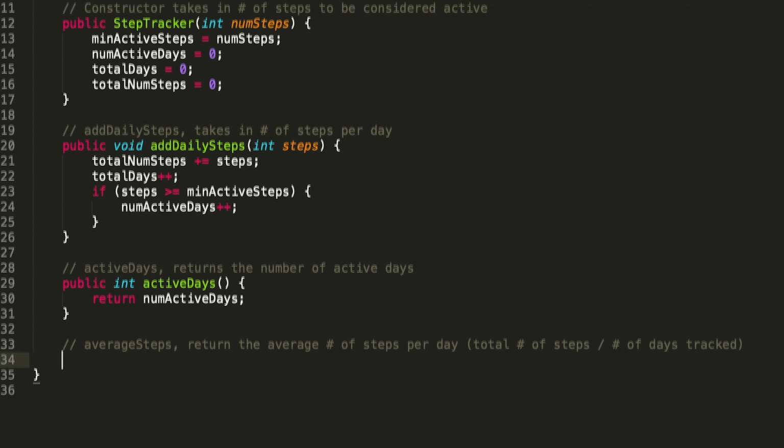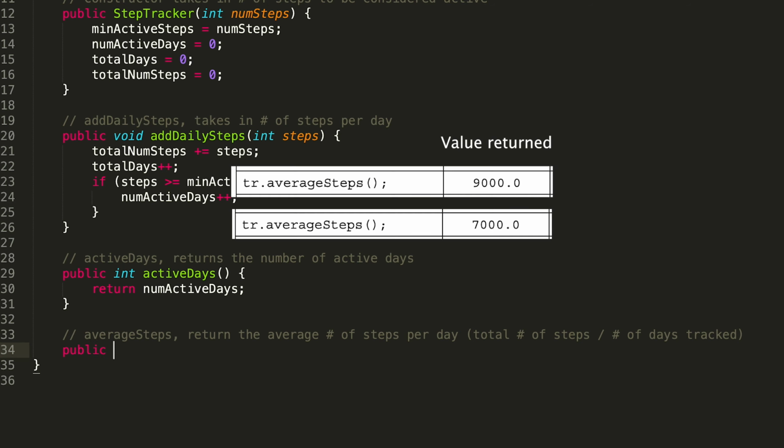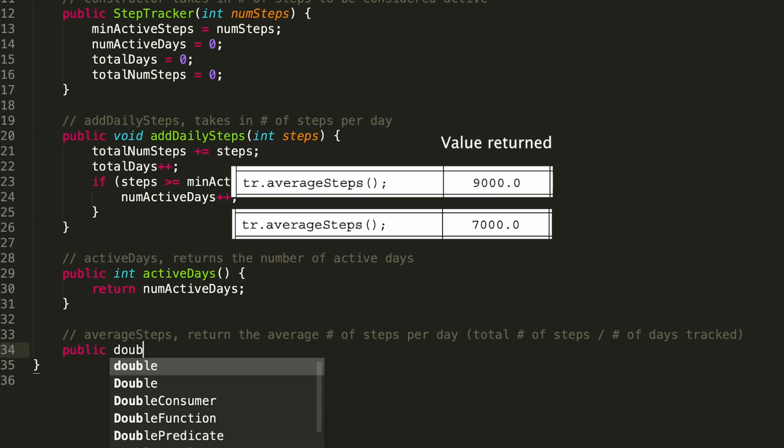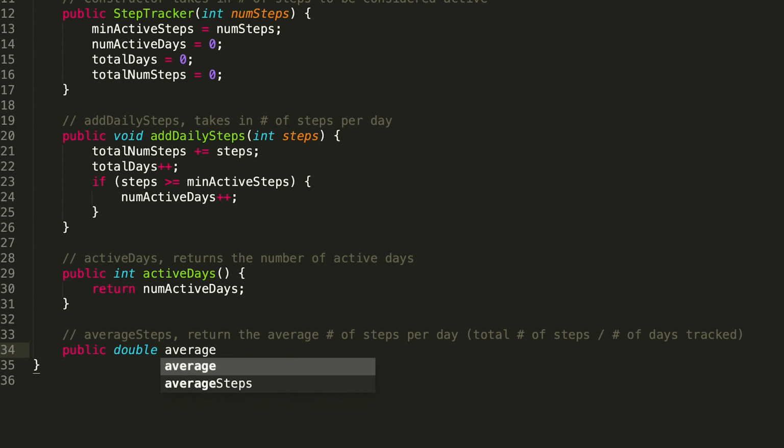And then moving on to the last method, averageSteps. This will return the average number of steps per day. Notice that we are now returning a double, so our return type is going to be a double. How do I know it's a double? Well, it's not an int, it's got that decimal point, and it doesn't take in any parameters, so we can go ahead and put the parentheses there like that.